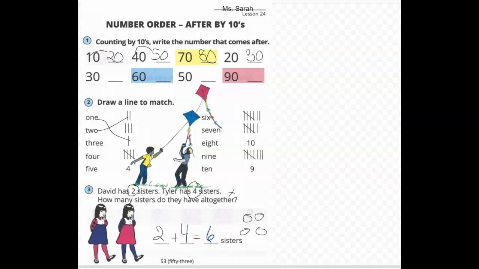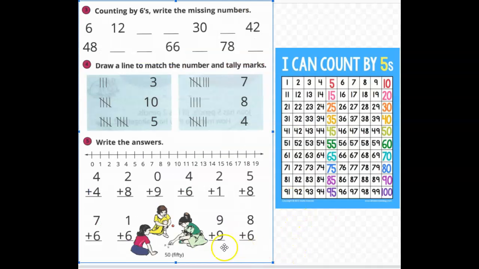All right, meet me on the next page, guys. So we turn the page and we're on page 50, counting by sixes. Page 50, counting by sixes, write the missing number.